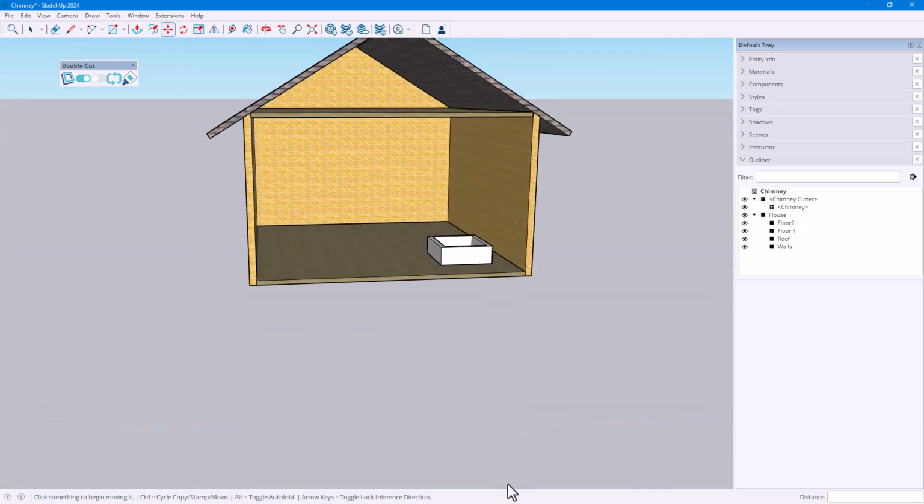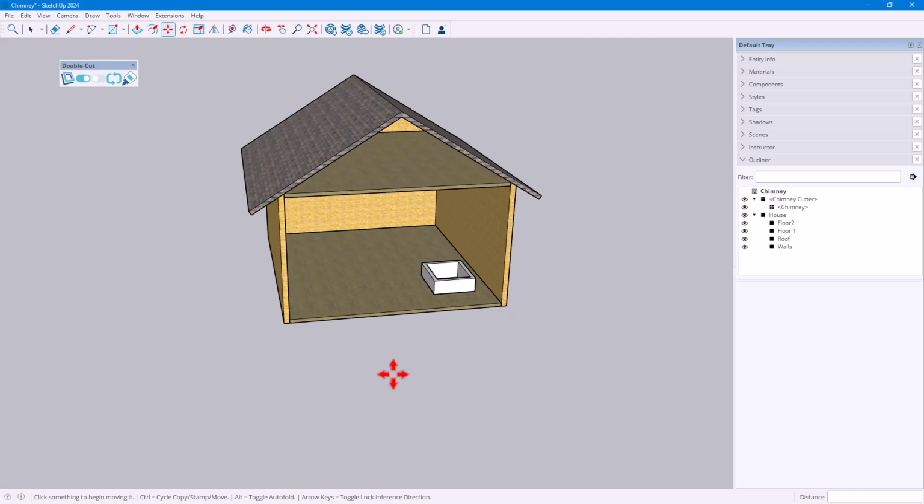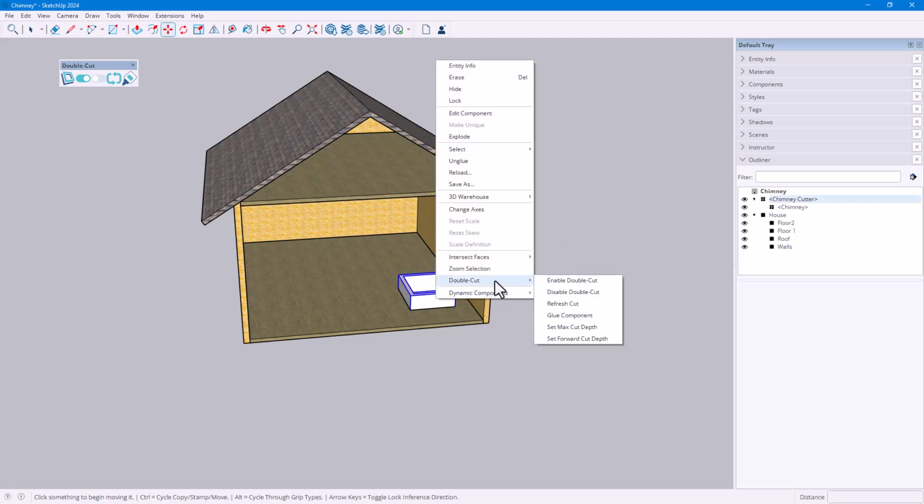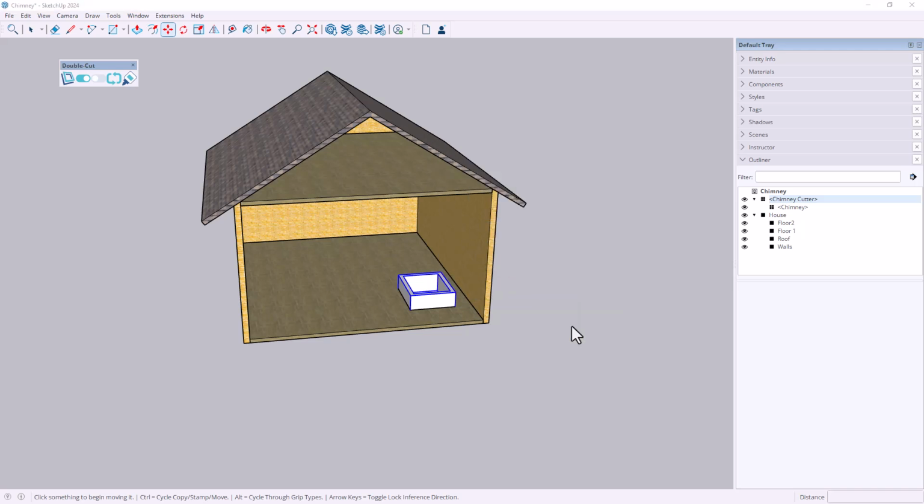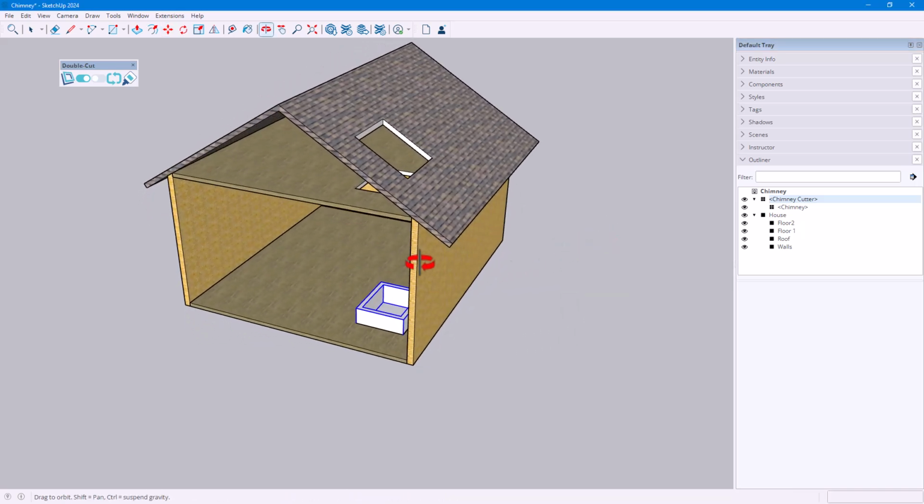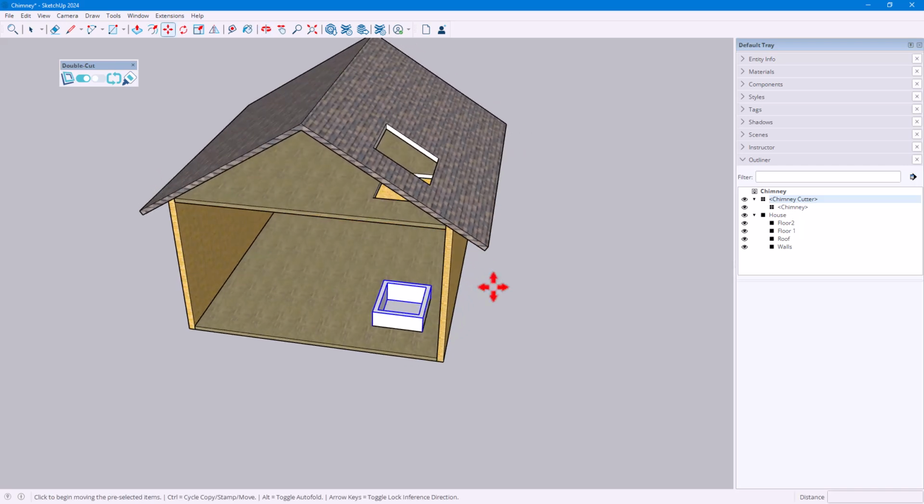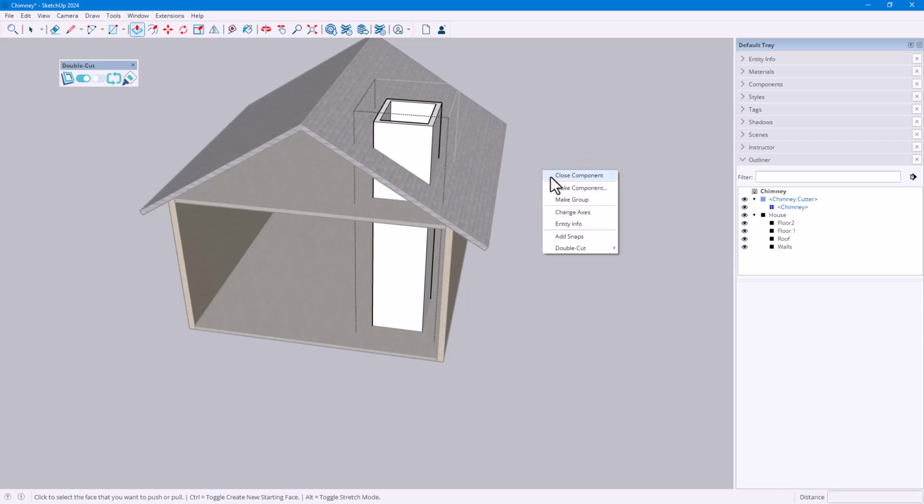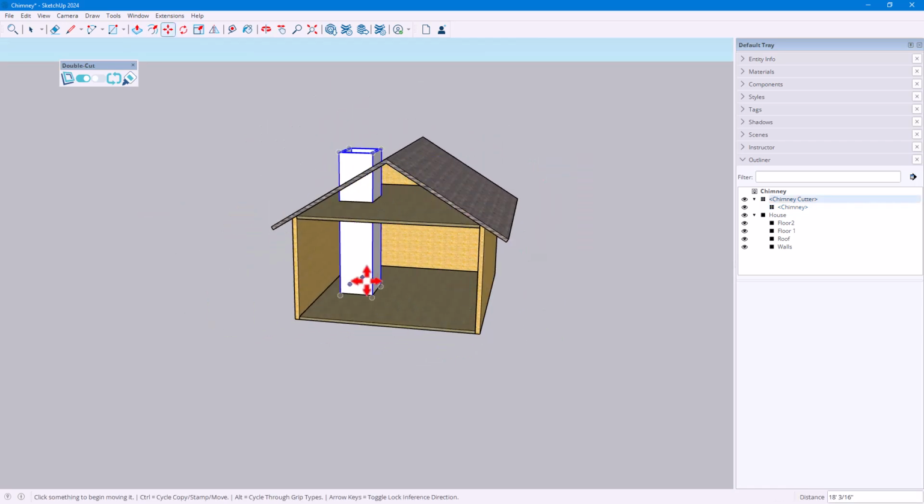Because the max cut depth is about 3 feet, the chimney only cuts upward through the floor, but doesn't reach the ceiling or roof. To change the cut depth, I'll right-click the component, choose Double Cut, Set Max Cut Depth, and enter 30 feet to go through the whole house. Because this component was placed on the overall house group, it cuts through all subgroups. I can now edit the chimney cutter, edit the chimney subcomponent, and pull it through. And when I move the chimney, the cuts follow.